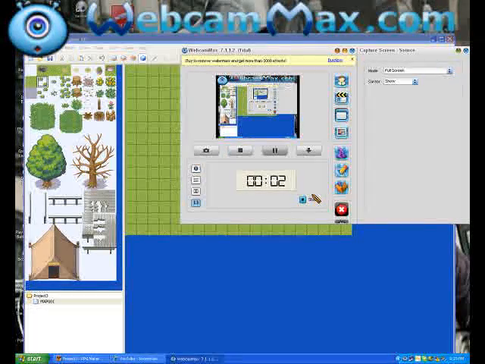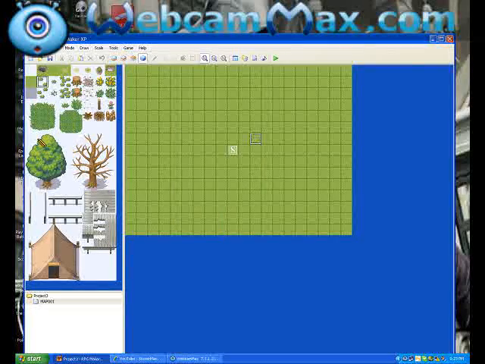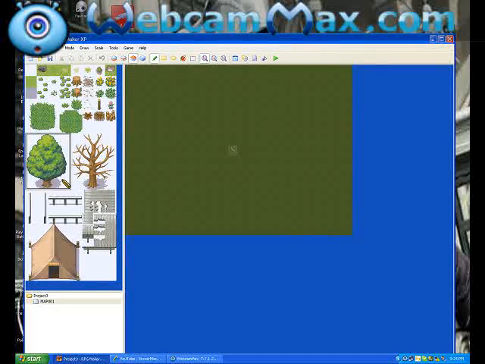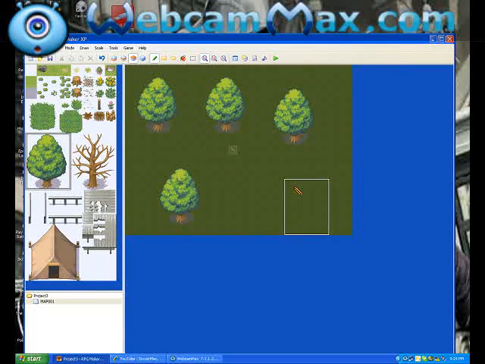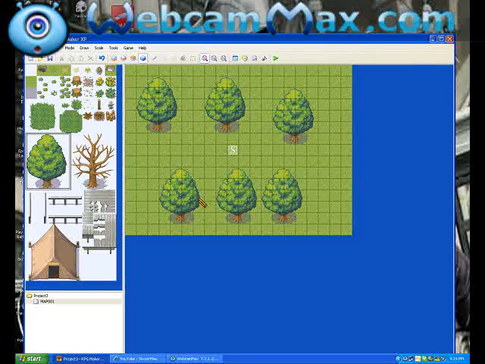Okay, this is a basic tutorial about how to put fog into your RPG Maker XP game. What you do is pretty simple. Let's say I have this place here and I'm going to build a bunch of trees. Tree, tree, tree, tree, tree. I just made the landscape for the heck of it. When you're done, it'll look like this.